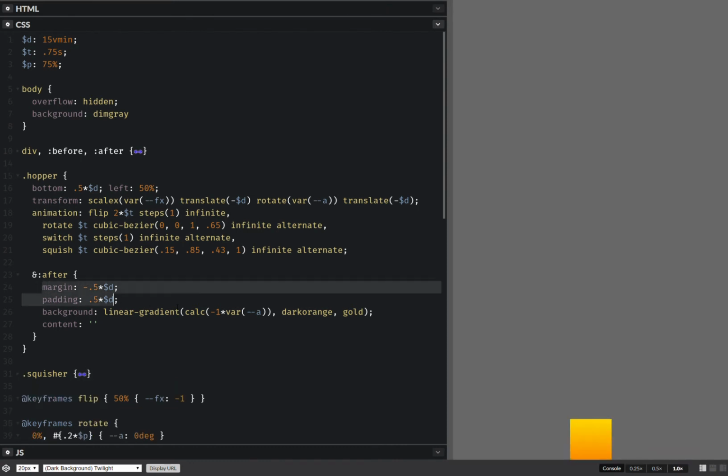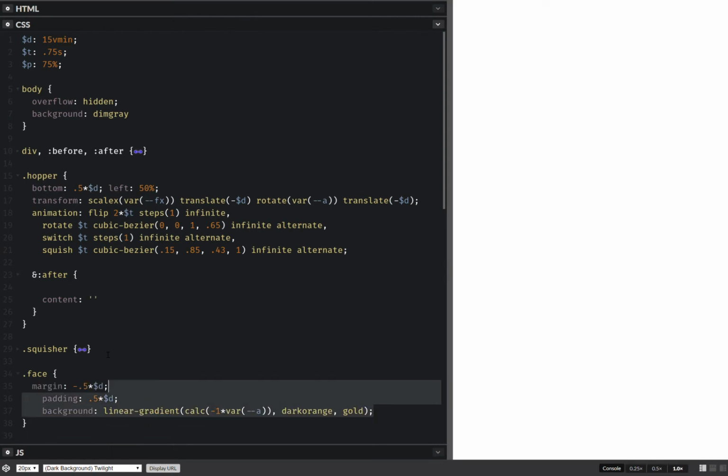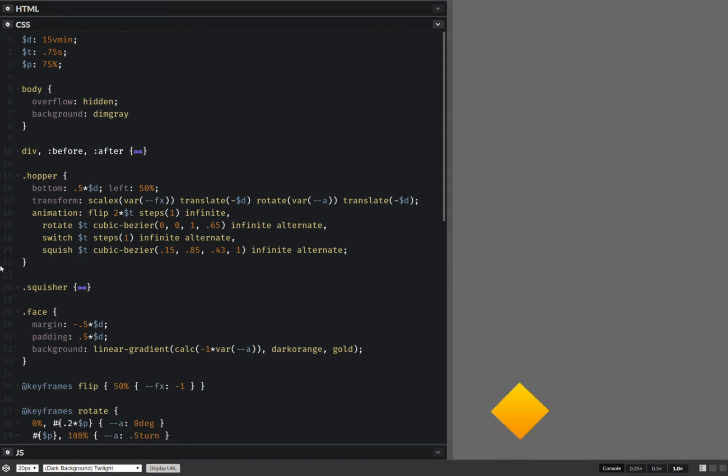Then I'll be taking these properties from here and putting them on a face element. Okay, and now I can just remove this after. Okay, now this doesn't get squished properly, and this is because the squisher now has 0, 0 dimensions, and 0% and 100% mean the same thing, which is not what we want.